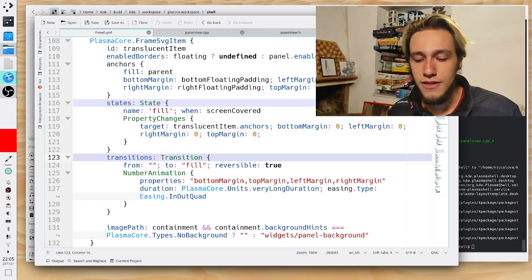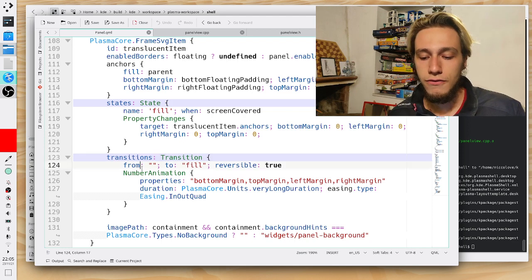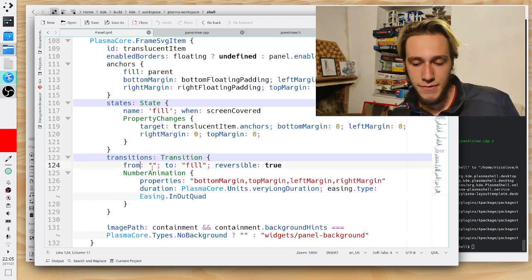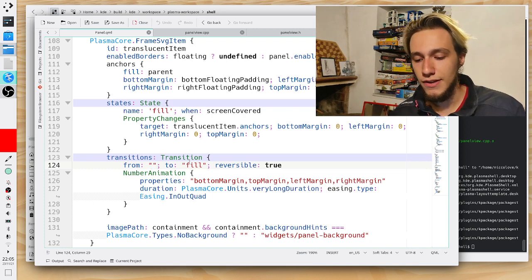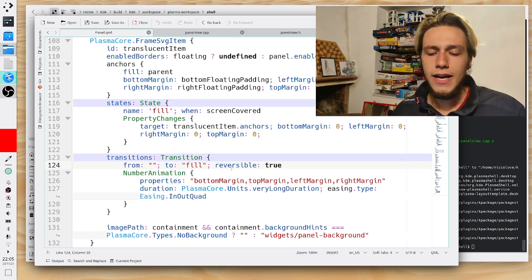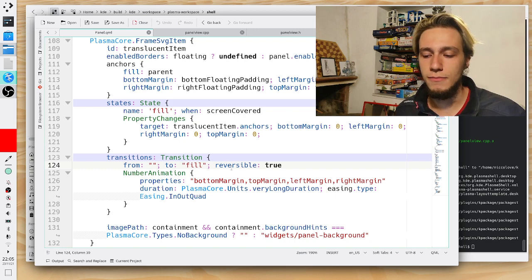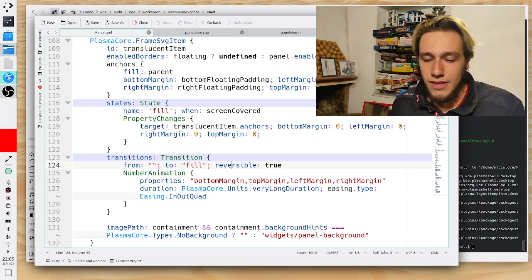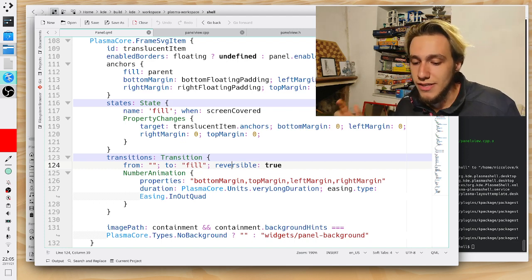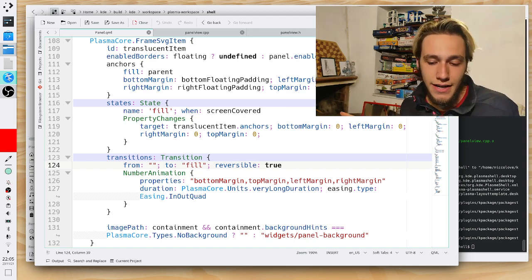And then I say, okay, there's also a transition from the empty state, which again is the floating one, to the fill one, and it's reversible. It might happen in the future that somebody asks me to actually add a state which is called like floating. I don't know. The code seems to be easier this way, but I'm not a QML expert, so we'll see. Right now, this is rather clean, I think.